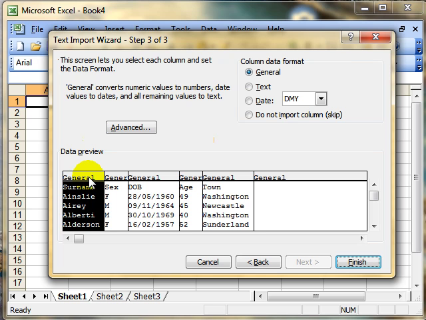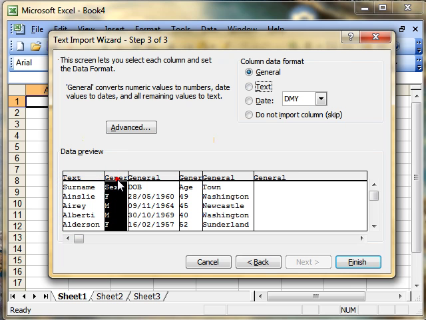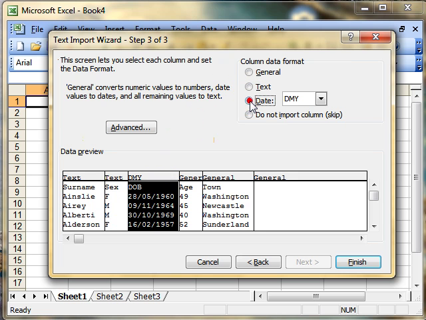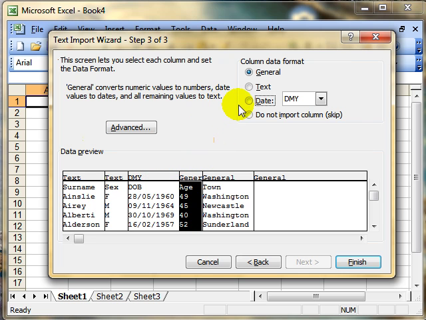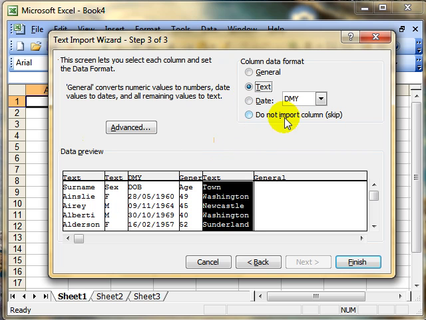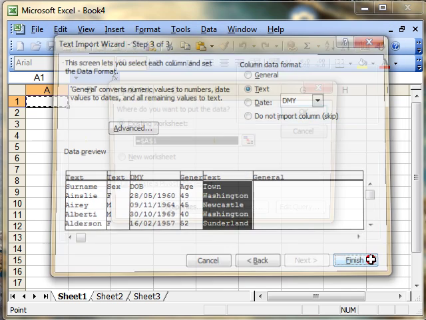This part of the wizard allows you to choose what kind of data is in the columns. See this information, this first column is all about text. So we can change it from general to text, and it sets that up as a text file. The next column is text. The next column though is date. So we can set that up as a date type of data. And then we've got general again for number and text. So you can set those up as you wish. Once you've finished, click the finish button.